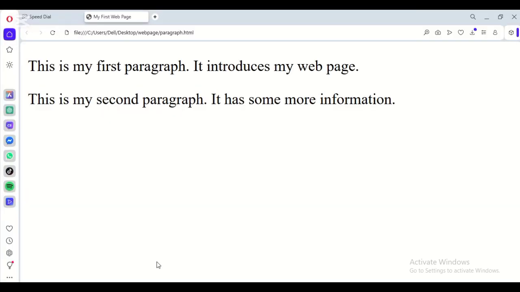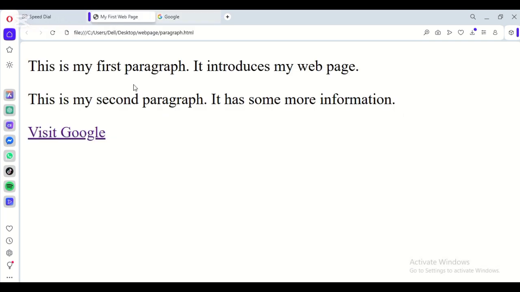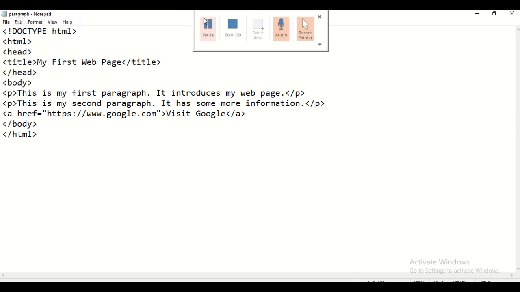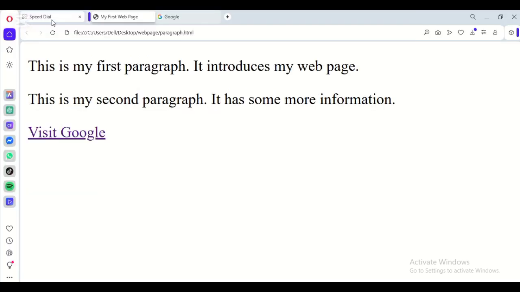Now you see a blue link that says visit Google. When I click on it, Google opens in a new tab. Finally, let's add an email link. Type this line in Notepad. mailto:example@example.com. Save the file and refresh.